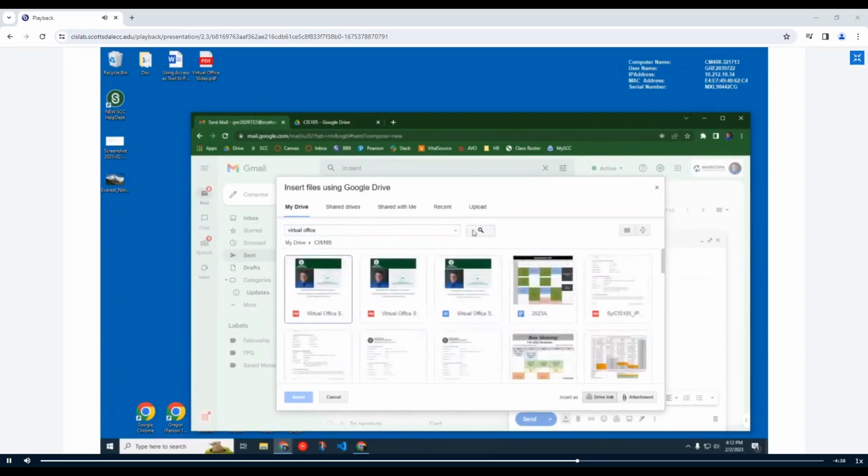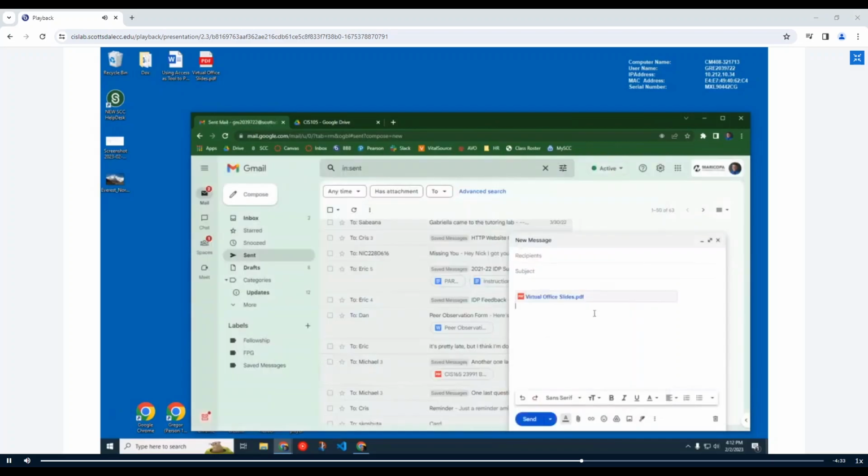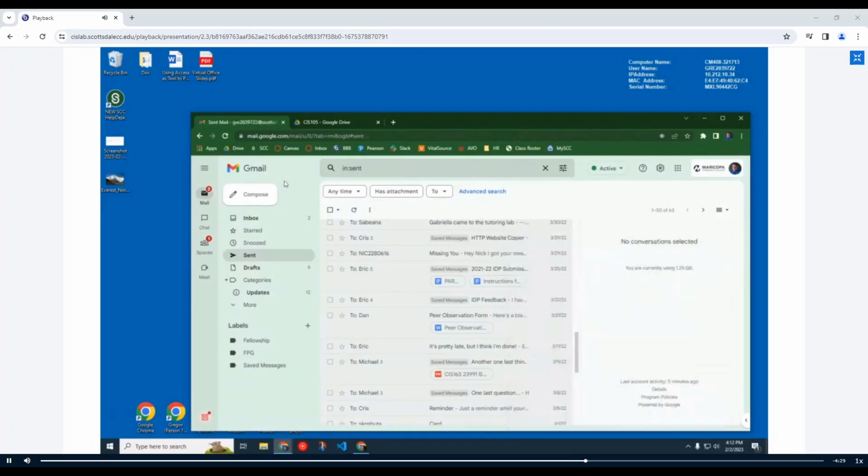There it is, and I could insert that one, and there it is. So that's how you can do that start to finish. But let's just go back to Google Drive and finish up talking about here.